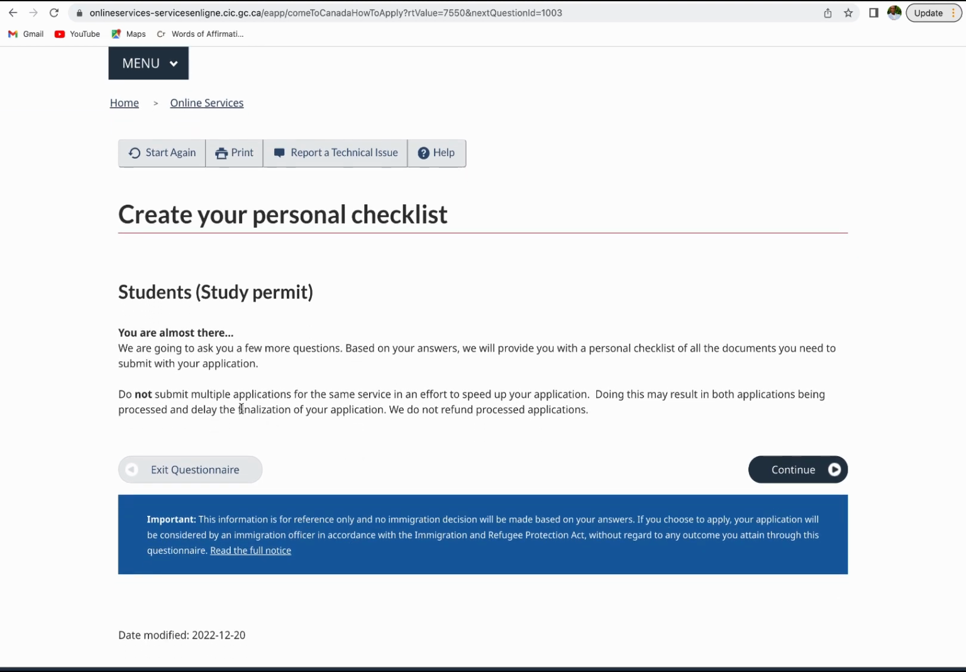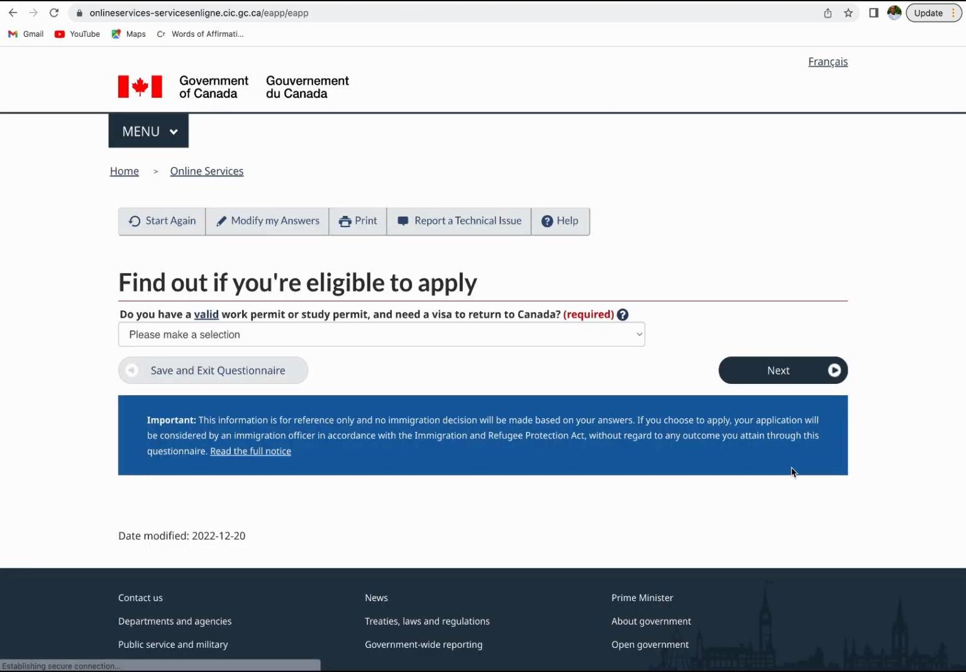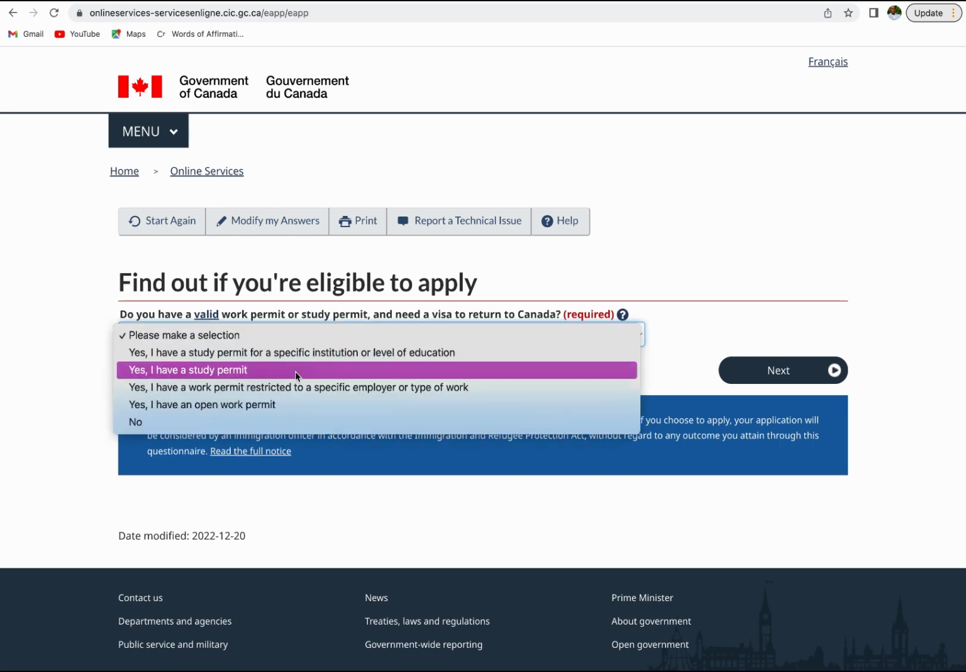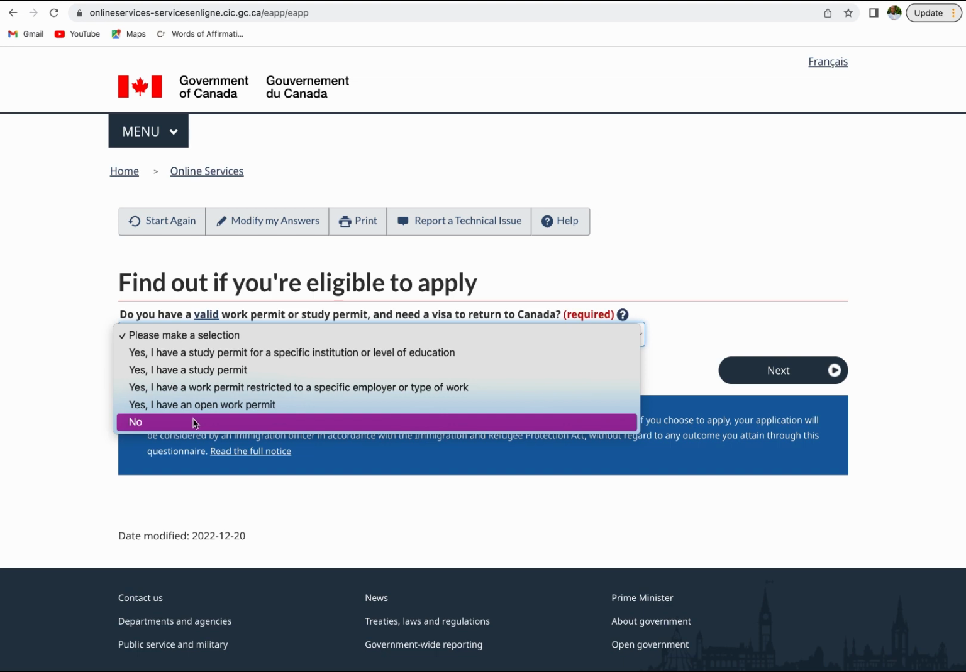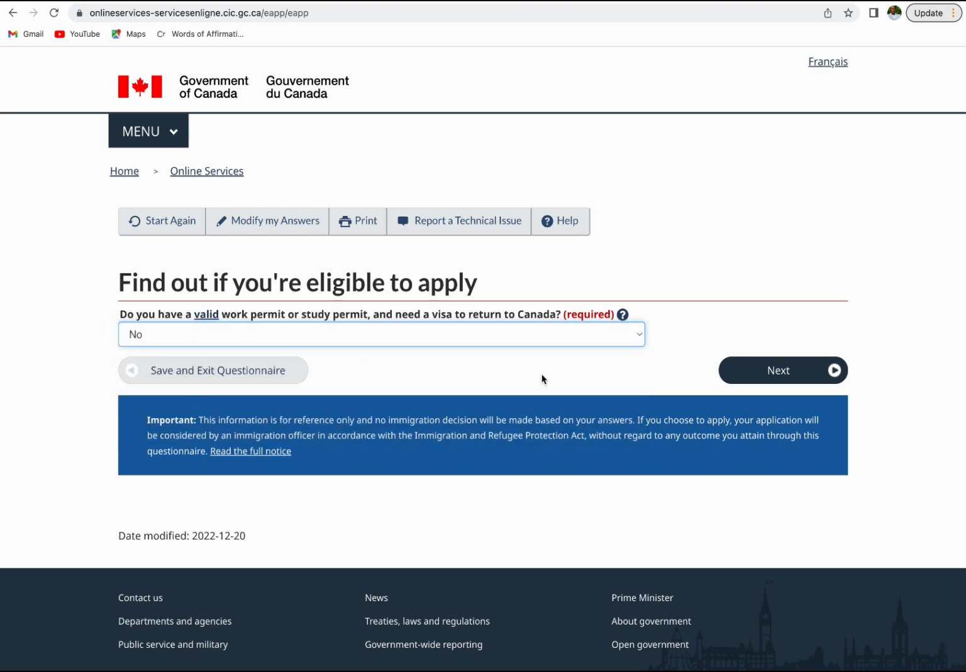Now, here is where you're going to create your personal checklist, right? This is the point where you create your personal checklist, right? A few more questions and then you'll see it. Continue. Do you have a valid work permit or a study permit and need a visa to return to Canada? Answer is no, because you're applying for one, right? Next.